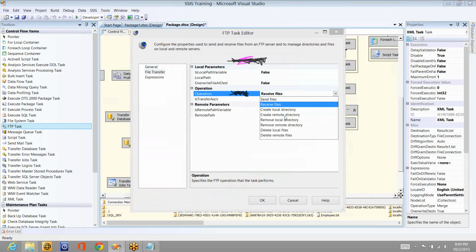If you want to copy files by creating a new folder in the remote server, then you can use this option. Remove local directory: if you want to delete anything after moving all the files to the remote server, if you want to delete the local directory, you can delete it. Or if you want to delete local files, you can delete remote files using this option. So based on the operation you select here, the properties will be changed again.